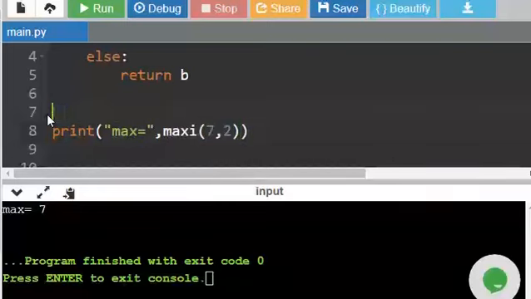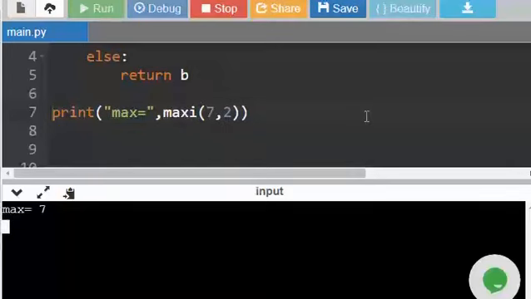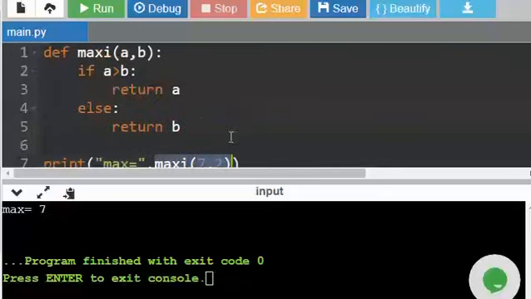So I am not taking it to C, but we are printing it directly. So max is equal to 7. So this returns a 7. That 7 value we are printing directly instead of taking into a variable. This is about return values.